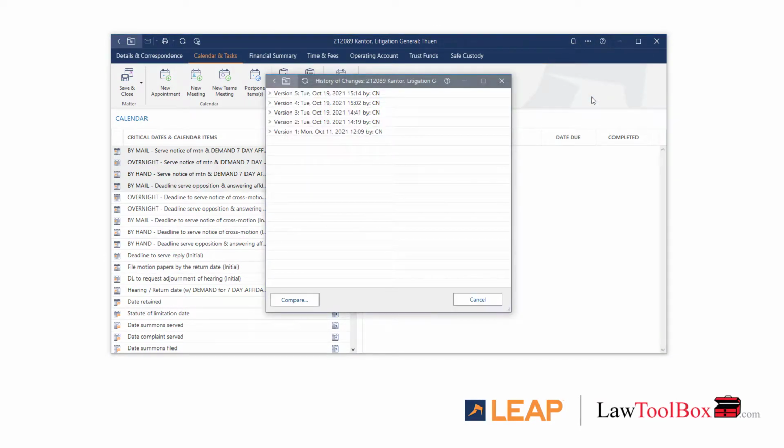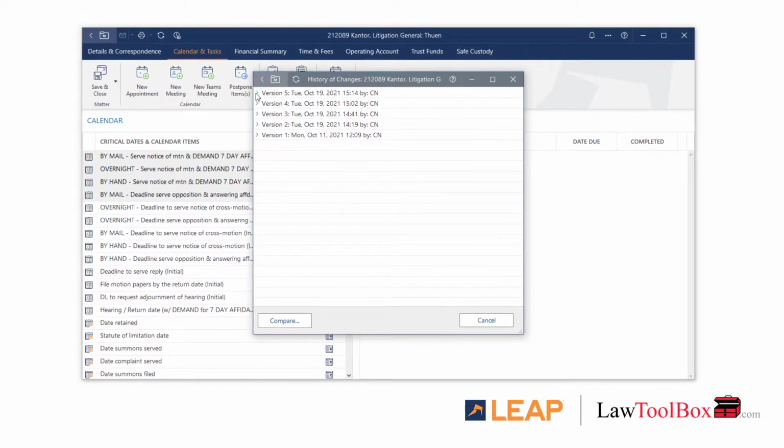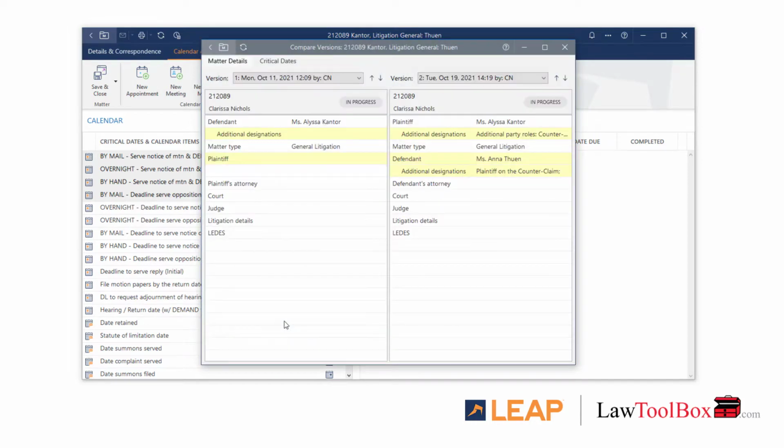You will see details on every change made in the matter, including the version number, the date and time of the change, and the initials for the staff member who made the change, among others. You can even compare versions by holding the Control key while selecting two versions. Then click Compare to see a side-by-side visual display of every change to the matter.